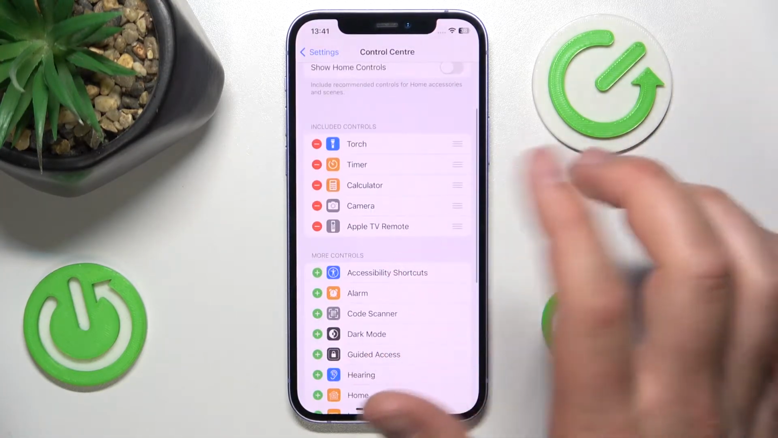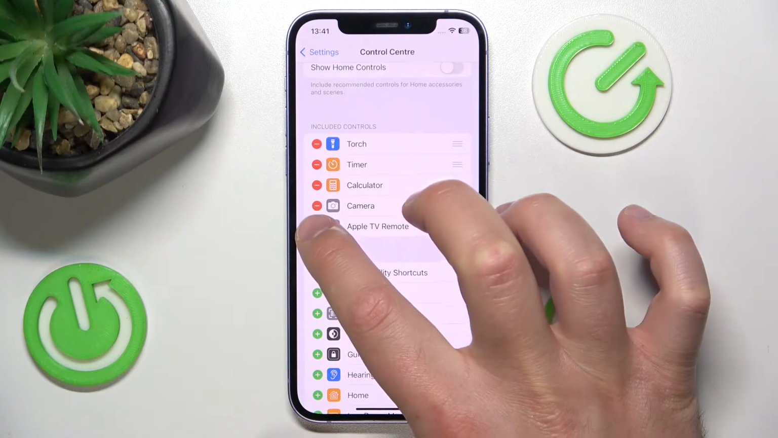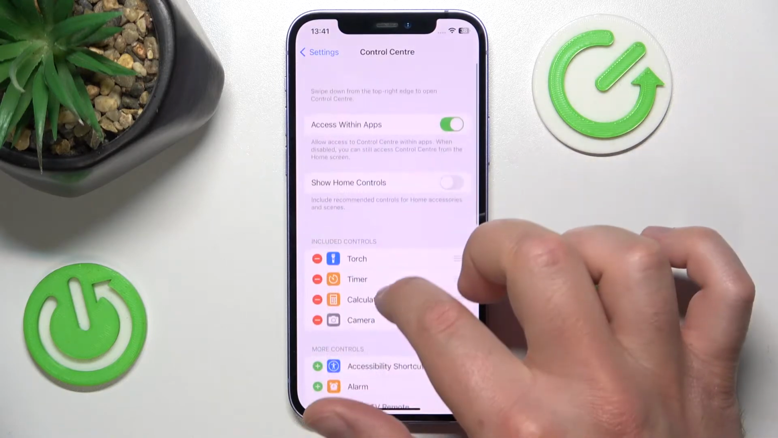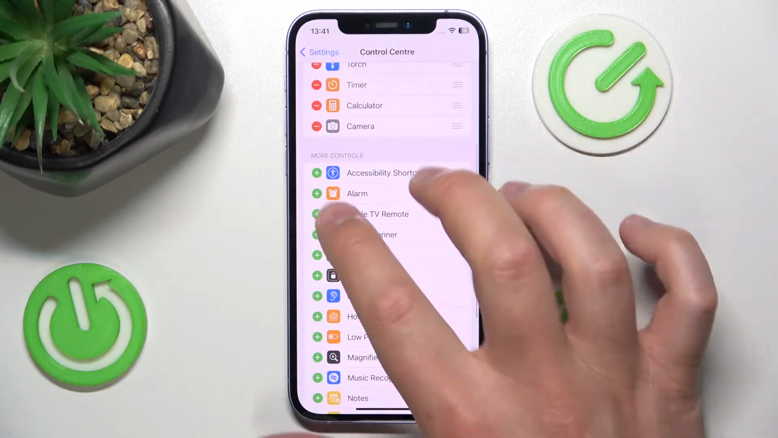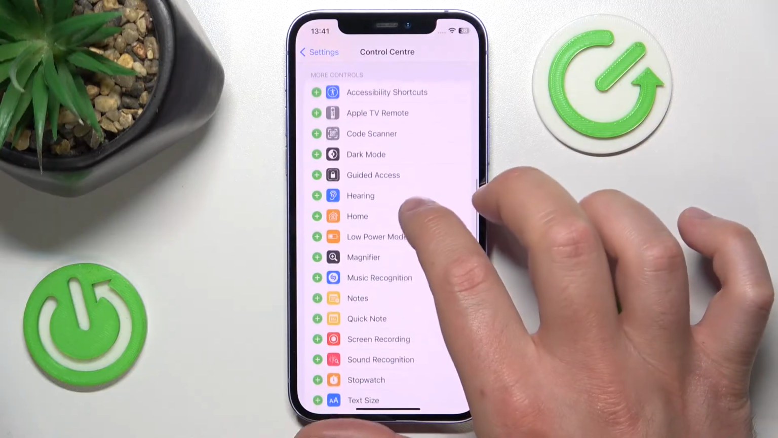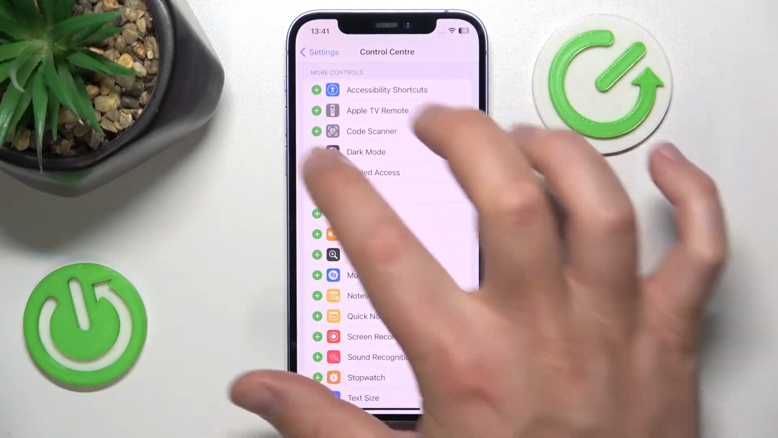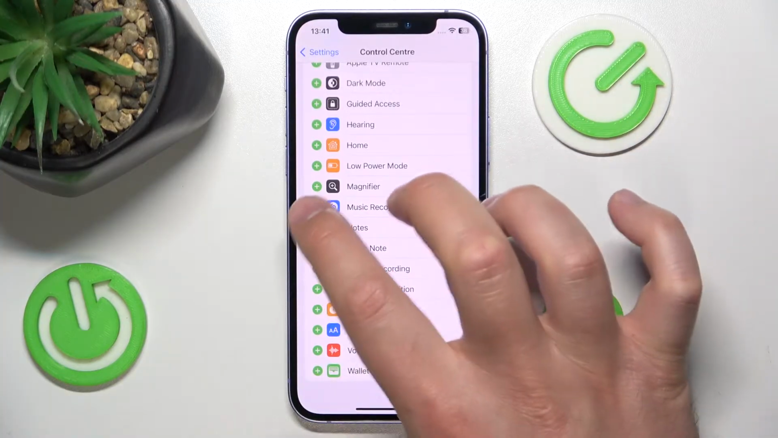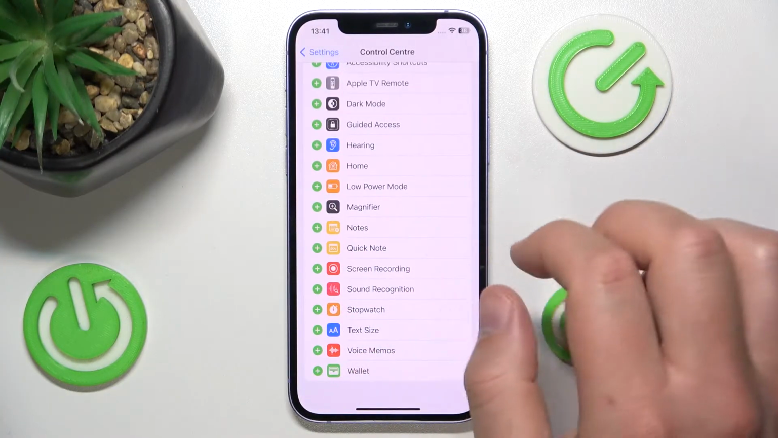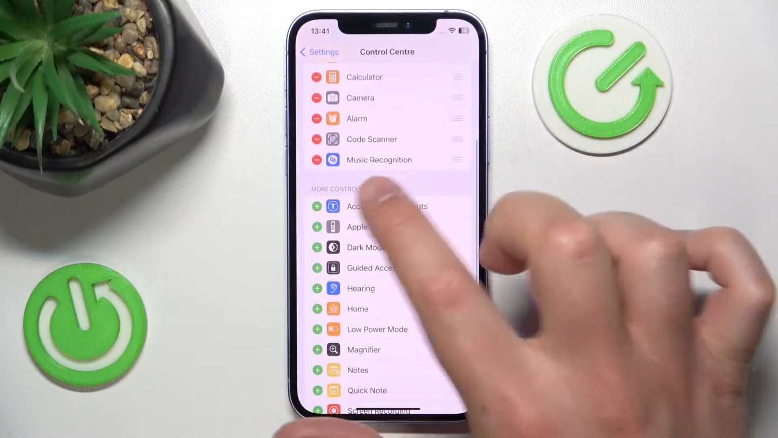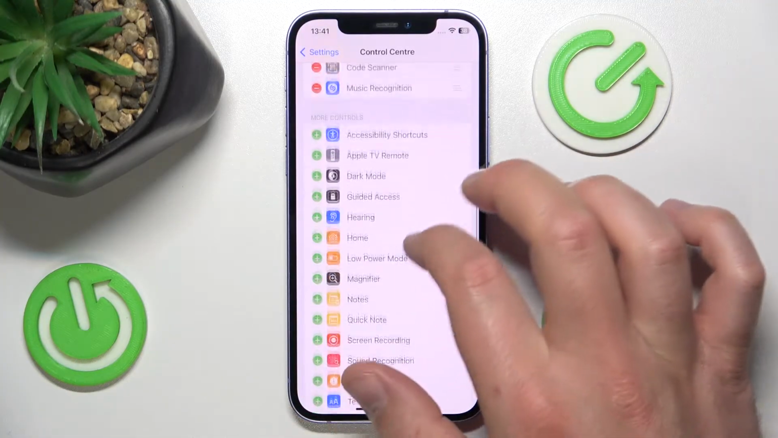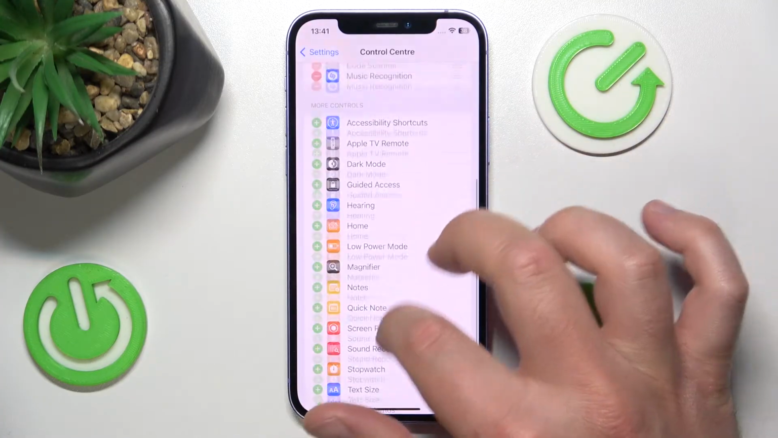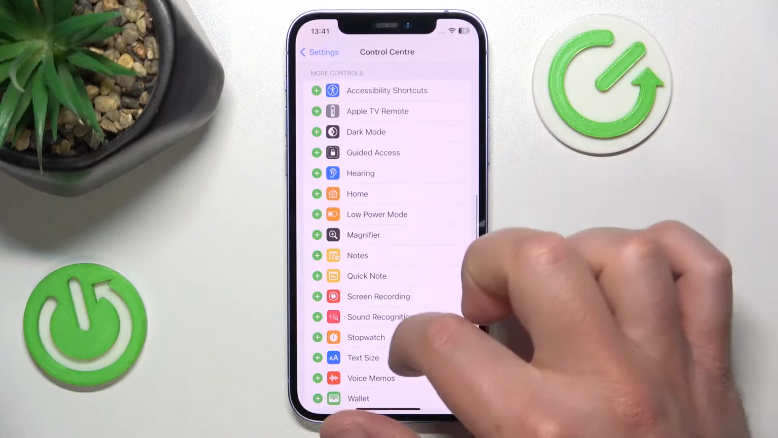So let's say I want to remove some controls because I do not have the Apple TV, but let's say I want to add the alarm, I want to add the code scanner, and I want to add maybe some Shazam. So the music recognition, but it is Shazam. So as you can see, this is really simple how you can add those controls into the control center.